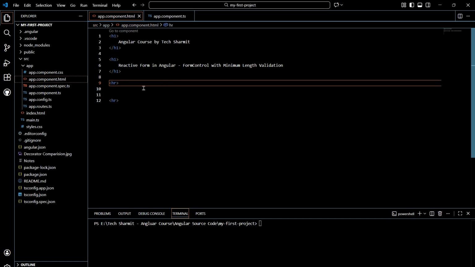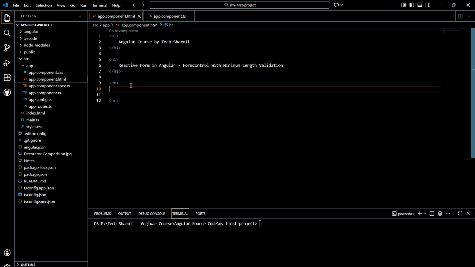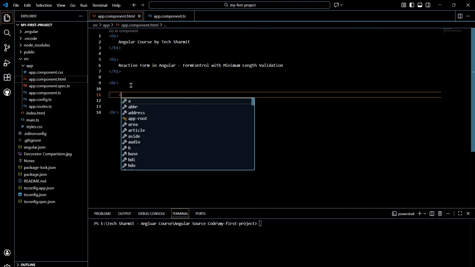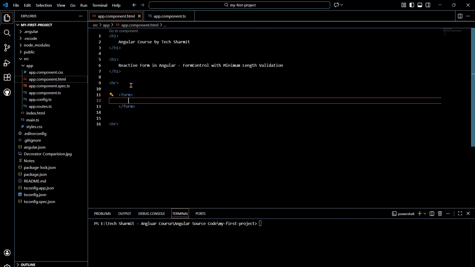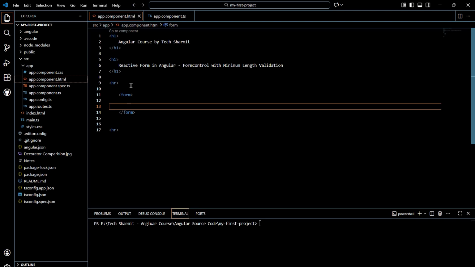Now here, like you can see, I have already added these two horizontal rows. In between these horizontal rows, I will define my form. Now some of you might be thinking, do we really need these horizontal rows? No, it is not mandatory, but just to show it in a proper way on the browser, I'm using these horizontal rows. Okay, so now I'll simply create one form, and in this form we will design the things.